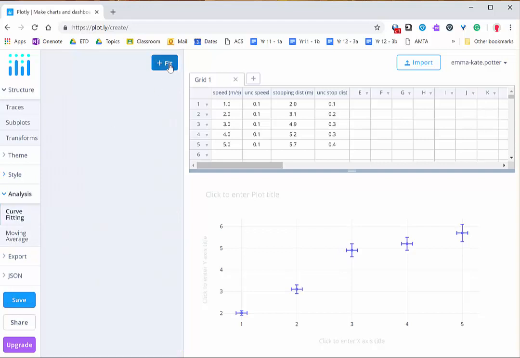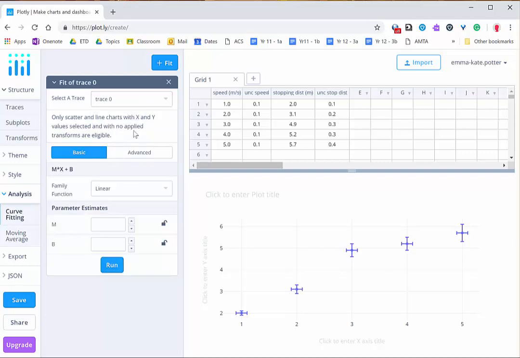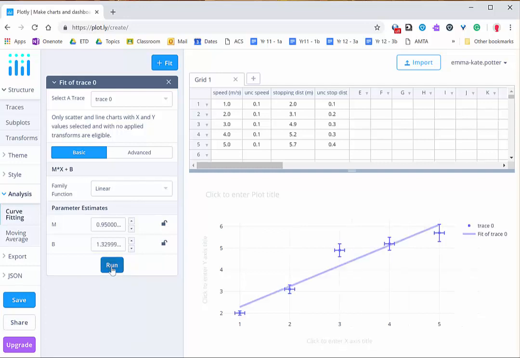We want to add a fit, and this will allow us to say which fit it is. And the only one that you will have there is the one that you will choose. All right, at the moment, the default is a linear function, and that's absolutely fine. We're just going to go with that. We don't want to do anything like force it to go through 0. So we're just going to run that fit. And that's the line that it's putting through that data.